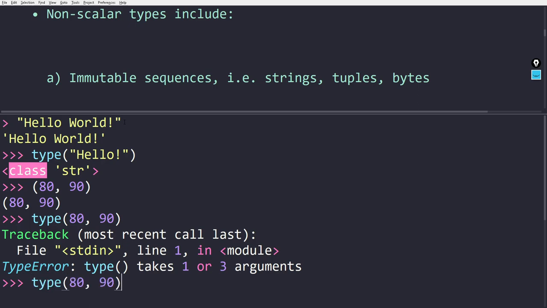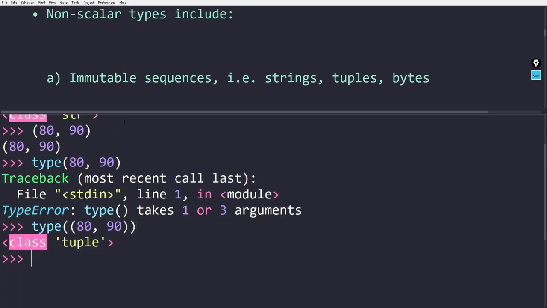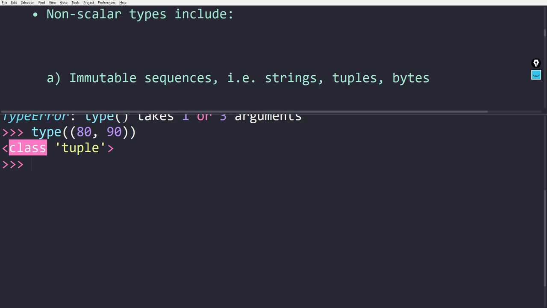The problem here is we did not enclose it with the parenthesis notation. As you could see, the type here is tuple. They're considered a single entity. We will discuss tuples in a future workshop.